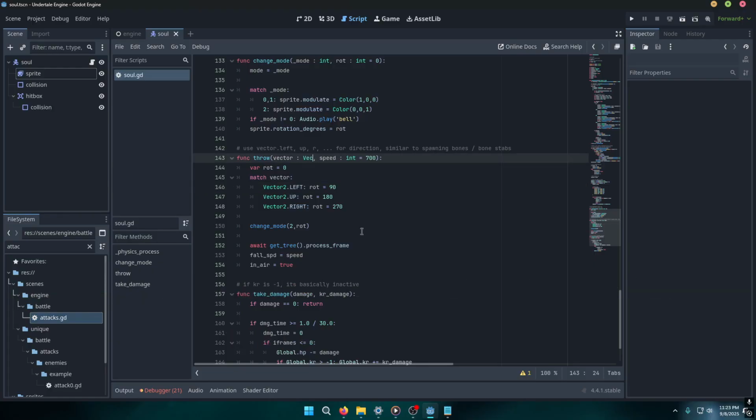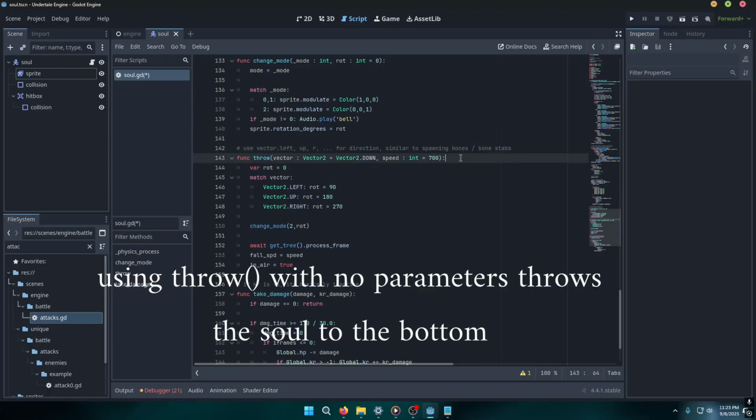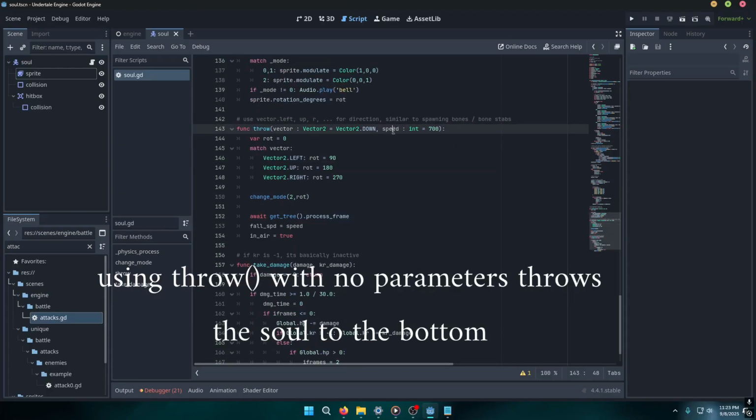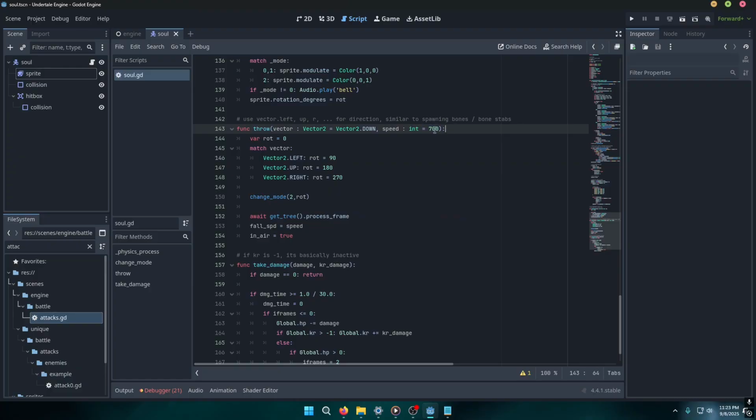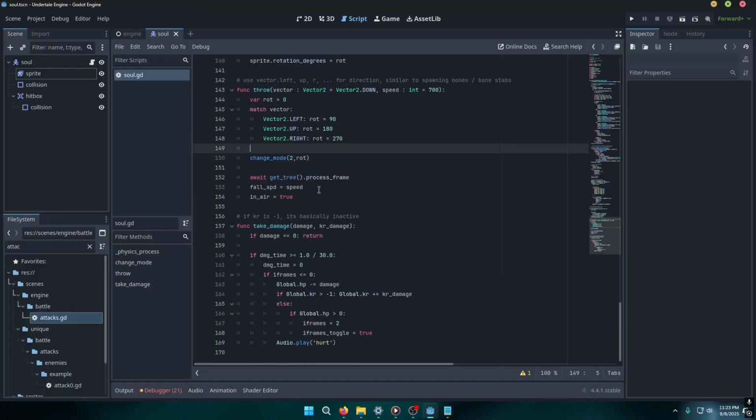Honestly, I'm gonna add this here, Vector2.DOWN. So if you want to throw them at the floor, you could just do throw, and then that's it. And then speed, which is the speed that they're thrown at, I just set it to 700. You could do whatever. So yep, there we go. Throw. Take damage. Yeah. Okay.